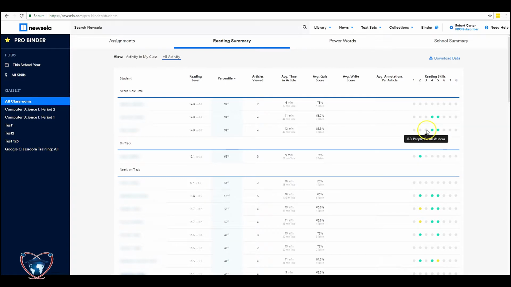Now, gray is frankly just hasn't been addressed yet. Green is 100%. You've got yellow at 50%, and some of the greens can be 75. So you want to look for as much green here as possible. But I would say as a whole, this is a really nice screen to be able to get a wide-ranging view of how your students are doing on this platform.